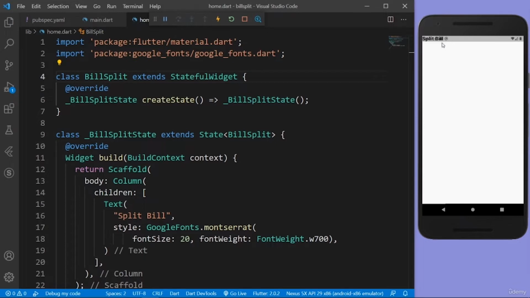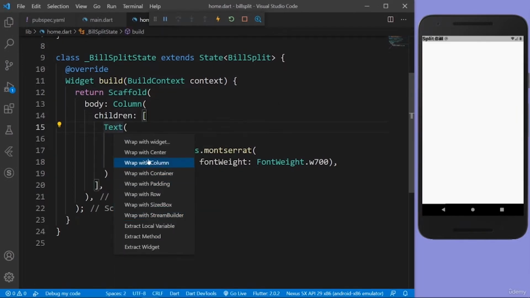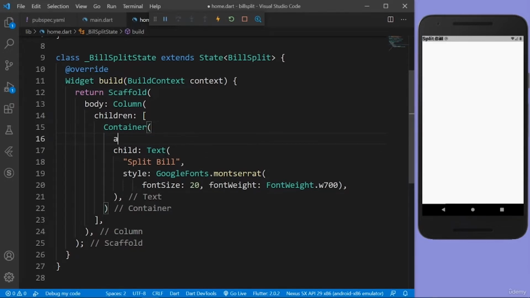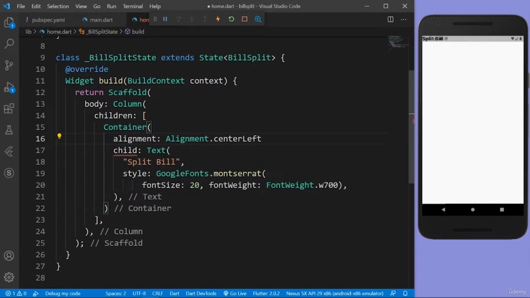But first of all, I want to align it here. So I kind of want to see the text also. So let's actually wrap this whole text widget into a container so that I can give some padding and so on. So I'll wrap this into a container. And first of all, I'm going to align this. I'm going to say alignment.centerLeft. So everything should be in the center left.